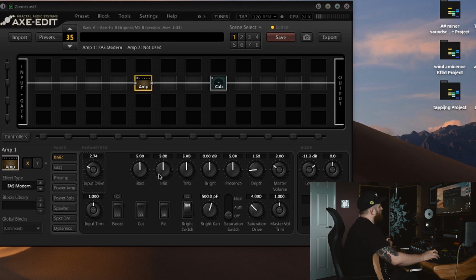Now I'm just going to boost the mids and the treble slightly. I think on my original I also boosted the master volume. It's louder but not necessarily better, so for the purpose of this demonstration let's just bring it down.